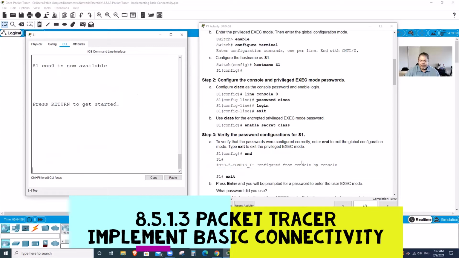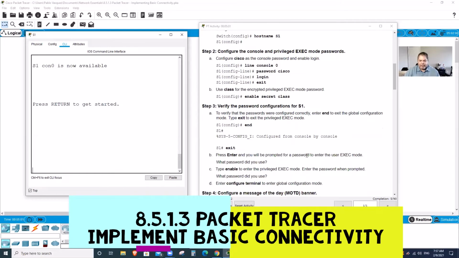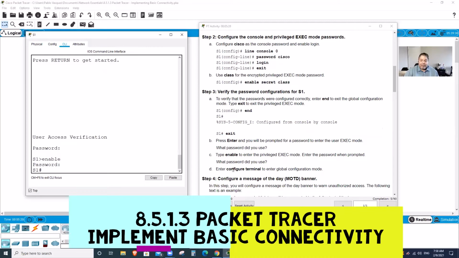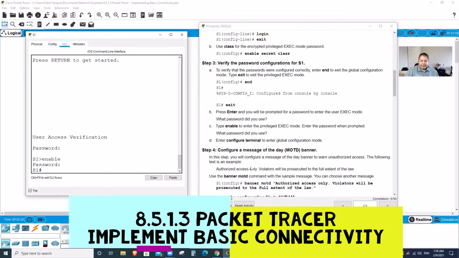All right, so there. I'm going to test to see if I have the two passwords now. So I'm going to start with the first one, enter. All right, first password, what was it? Cisco, enter. Now I'm going to go enable. Second password, what was it? Class. I'm in. So I tested it and it works. So I'm done with step 3. Now I'm ready to go to step number 4.